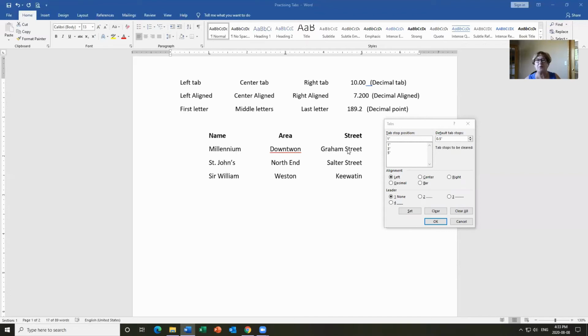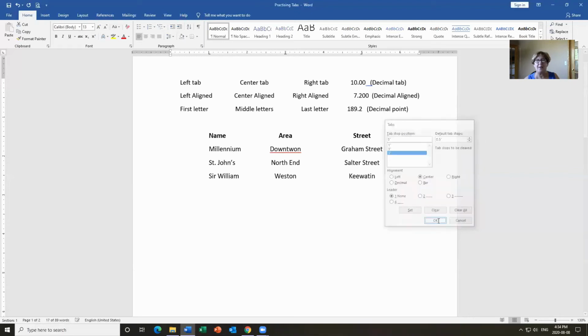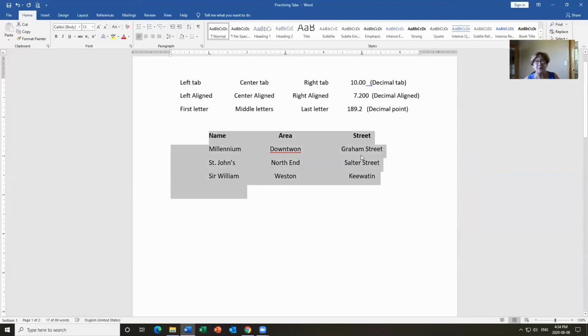Second column I may want to move, but I think I'm going to start by changing this last tab. It's a little too close to the second column, and I don't think I like the look of the right tab. I'll want to switch it to a center tab. So what I'm going to do is highlight the tab first, click on center, reset that tab, and then OK back to my document. So as you can see, all of the selected lines have now been changed.